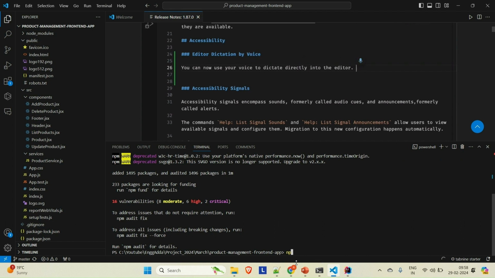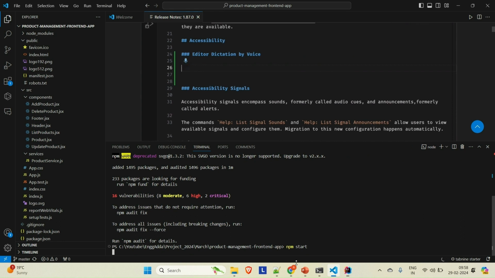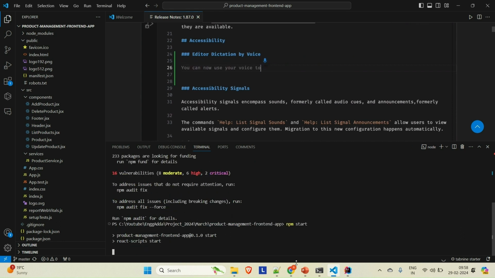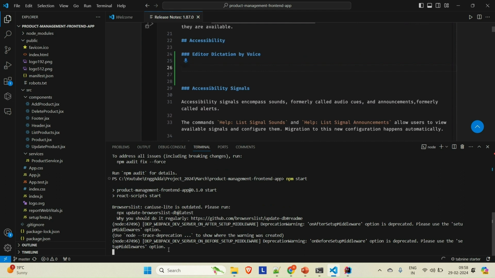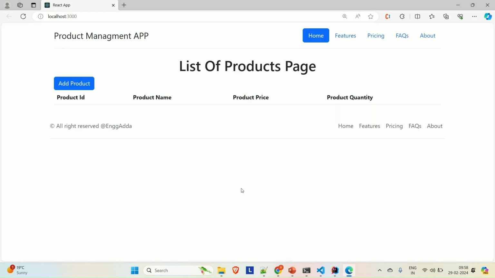So do npm start, and then it will start your application on port number 3000, which is the default port for the React application. So you can see that it started doing the things, and yeah. Just wait. You can see it has started our application on port number 3000 locally. Okay, so just wait. Let's see how it is looking. Okay, so this is how our application is looking.